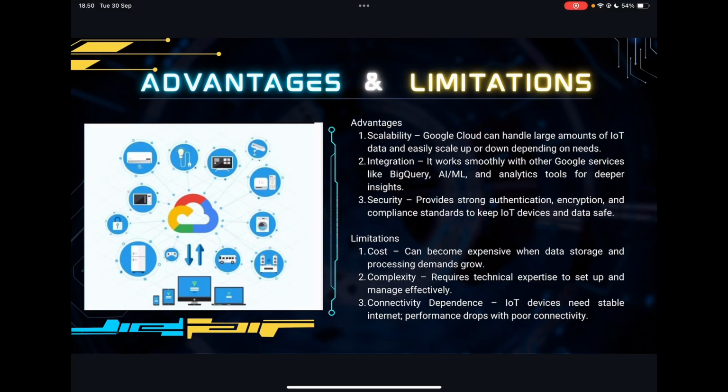The next one is the complexity. Of course, Google Cloud requires technical expertise to set up and manage effectively. And the next one is the connectivity dependence. IoT devices need stable internet, otherwise performance drops with poor connectivity.